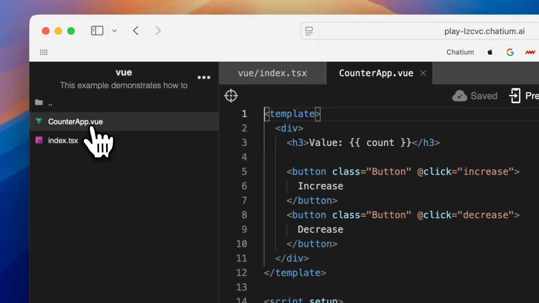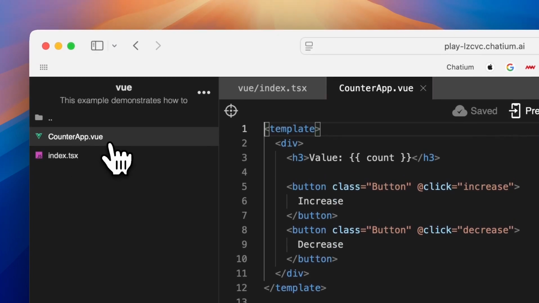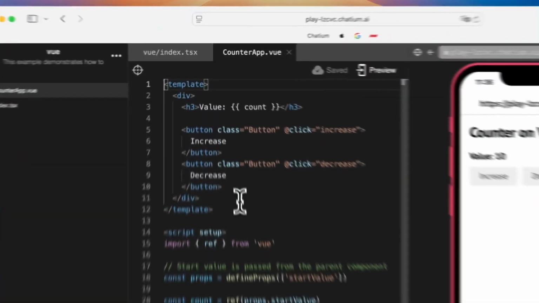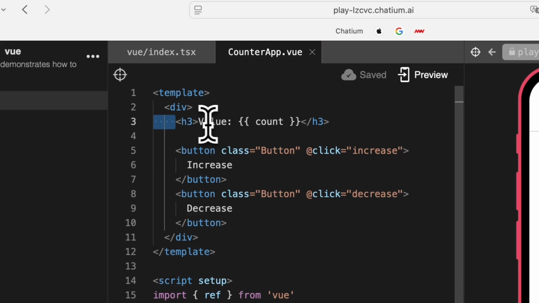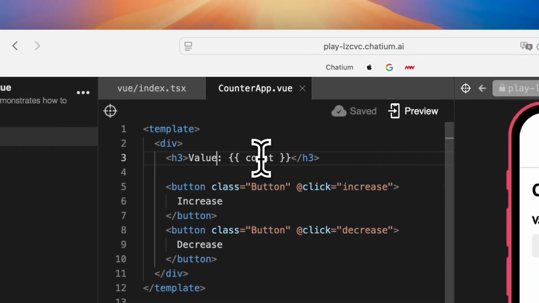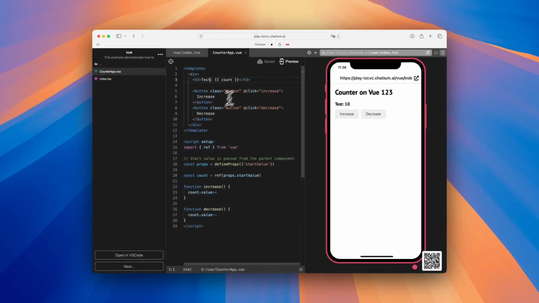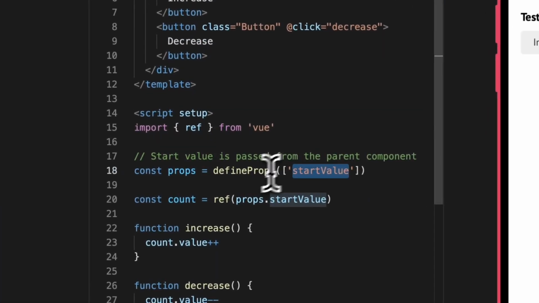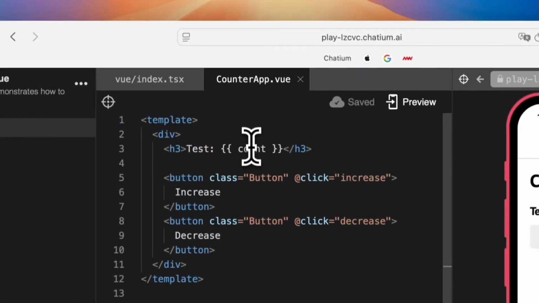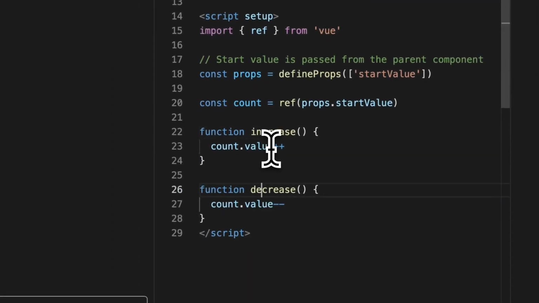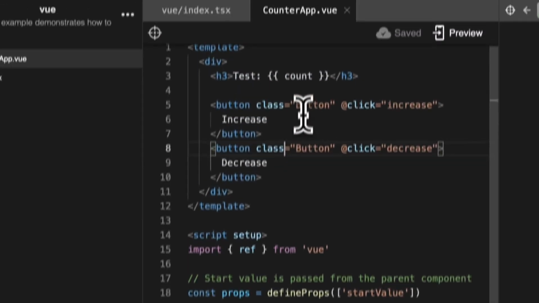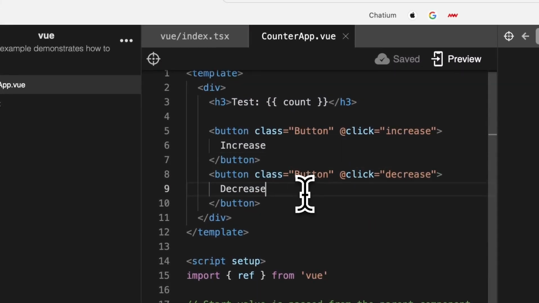In this case we have a counter-up Vue file, which is very simple. It has a template. It has an HTML version. It displays the current value. We can change it here too. There is a starting value. Start value, it is displayed, and 2 functions that allow you to increase or decrease it. And 2 buttons that call each of these functions.